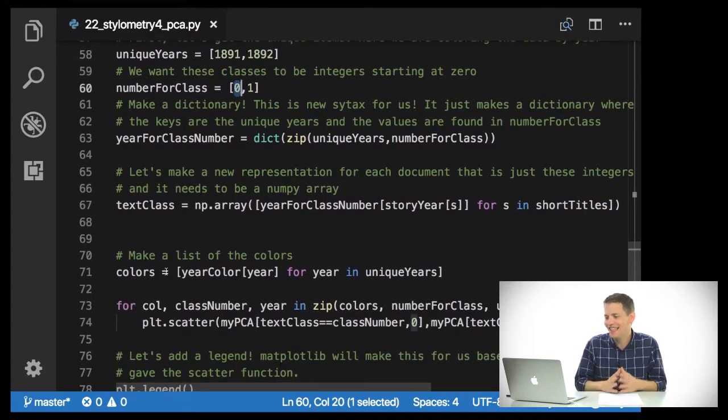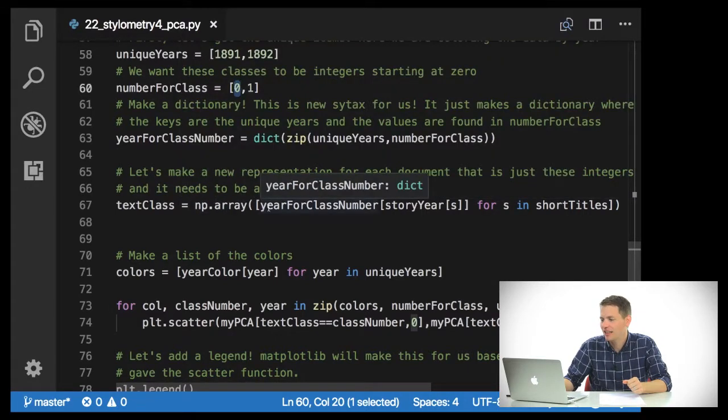So the next thing I need to do is to make a representation for these documents that's just the integers. And I need it to be a numpy array because we're going to take advantage of some of the nice indexing functions in numpy. So here I'm just going to say np.array, and then I'm going to say year for class number, the story year s for s in short titles.